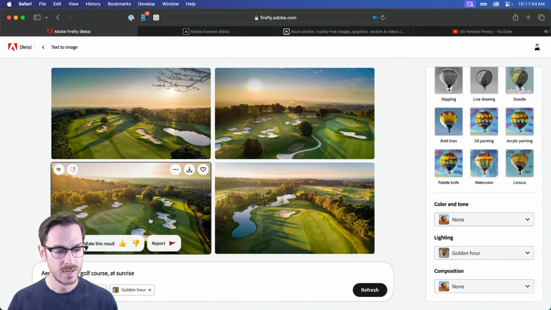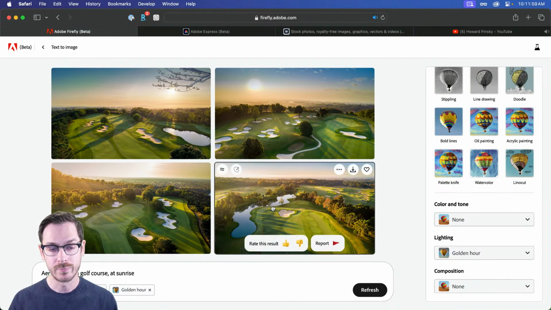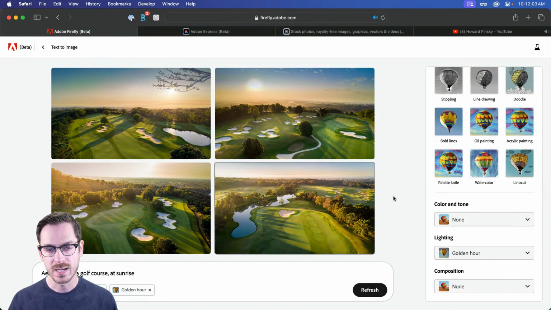Like this shot over here, I don't know what these green patches are inside of the bunkers, but this one over here looks pretty good, right? We've got some water with some reflections. We've got some odd things over here to the right, but we're kind of moving in that direction.